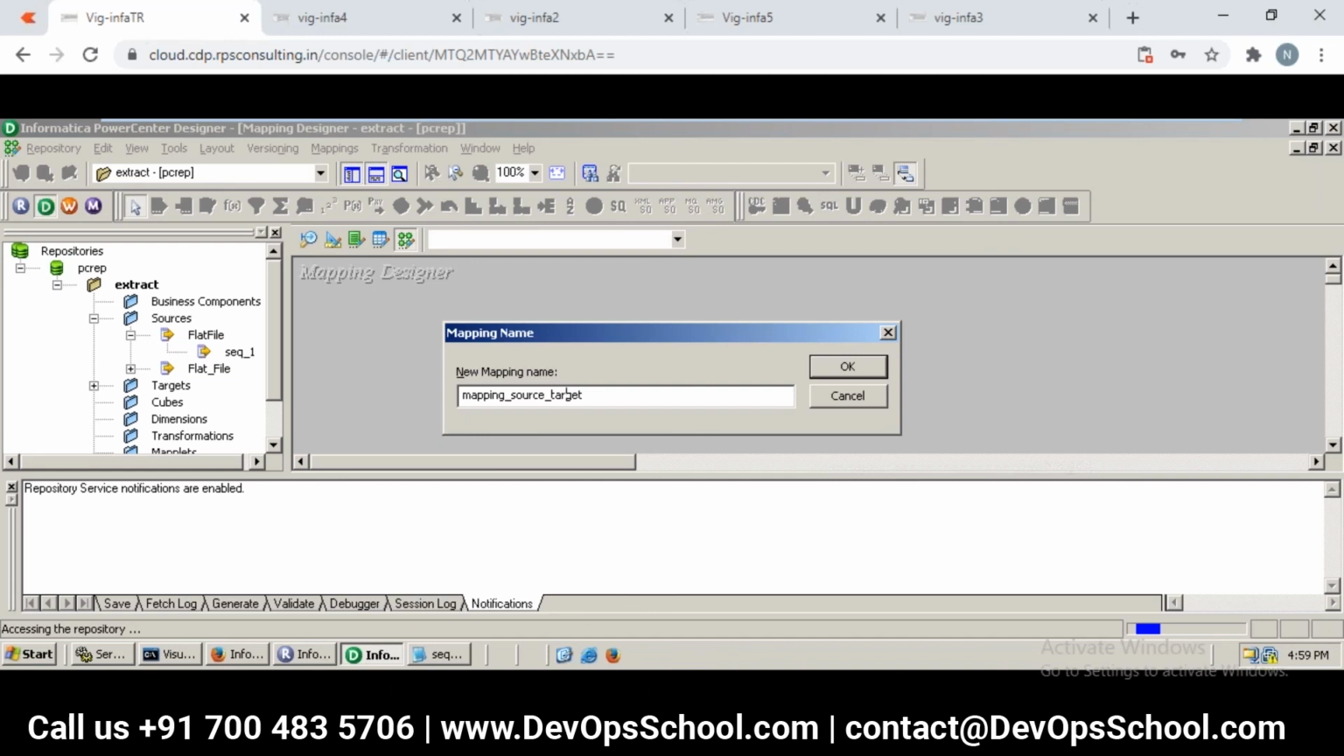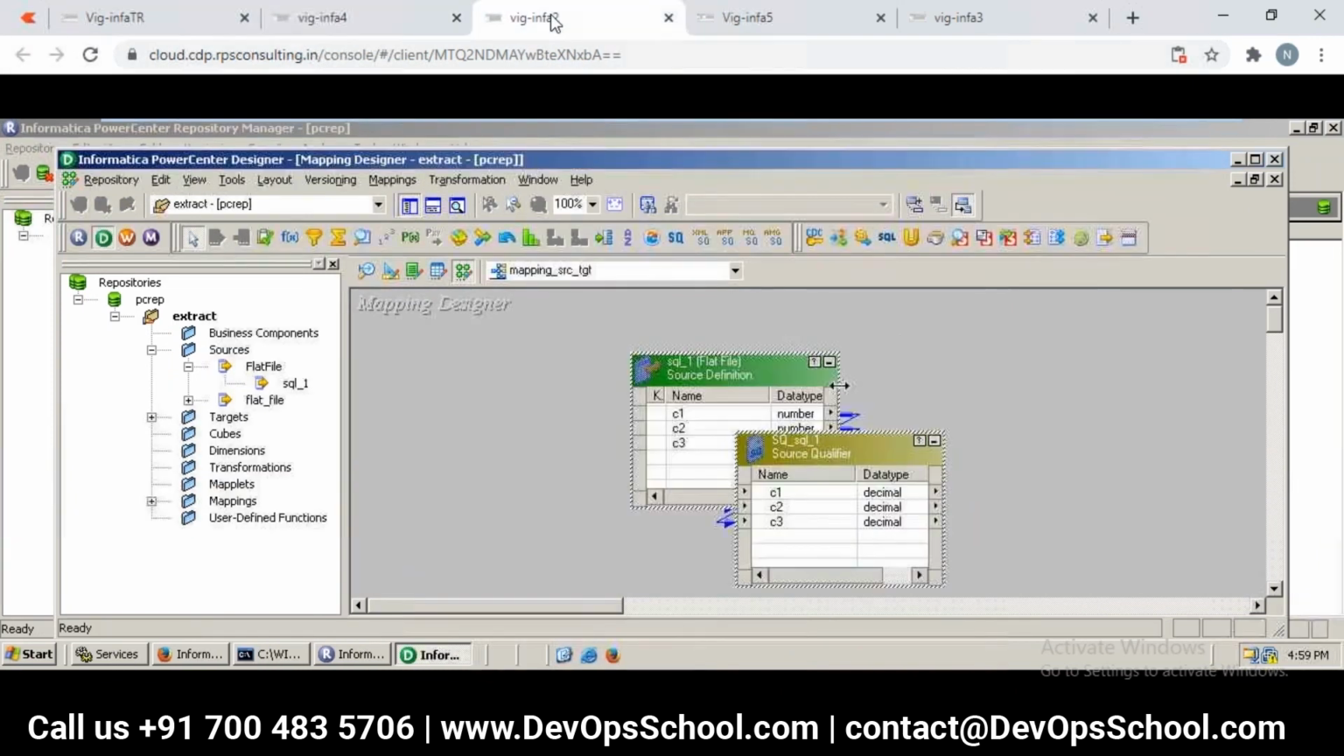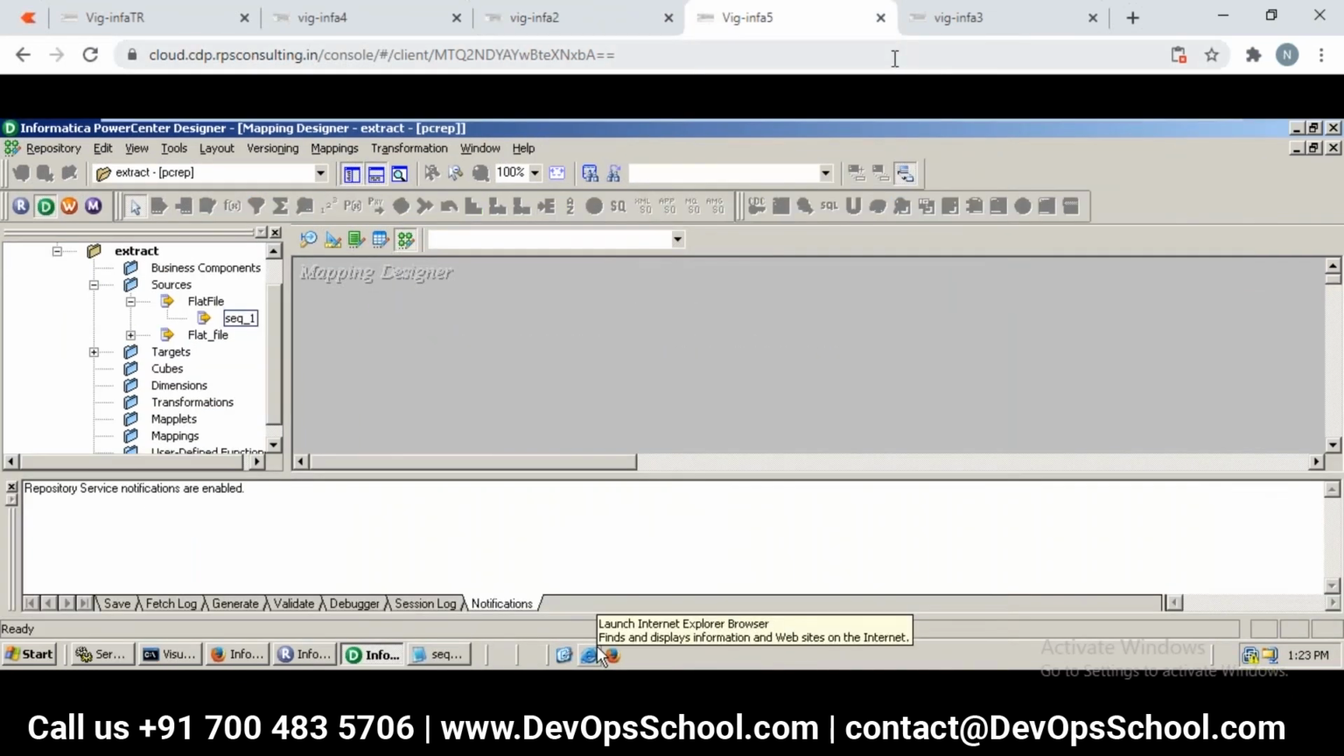So mapping underscore source underscore target. That is what we can supply. I request all of you to do the same thing. Then it's done. You already supplied the name. You are a bit ahead of me, right? Dinesh, you need to do it, madam.